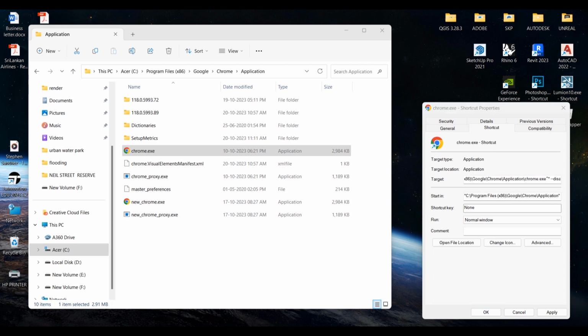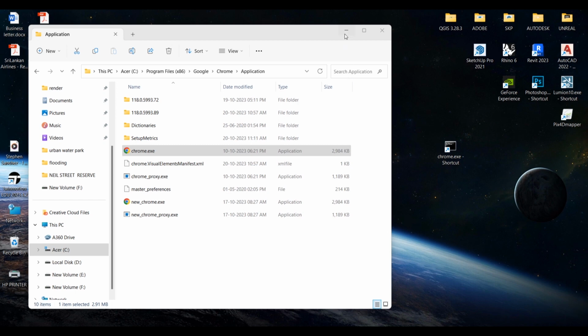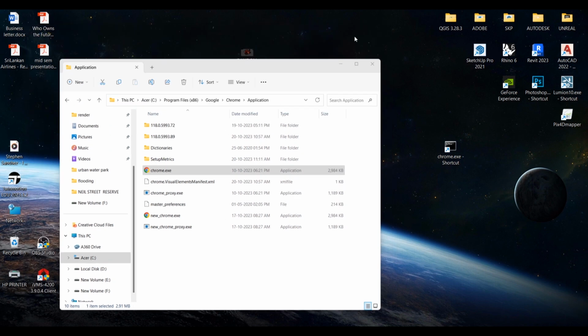So after clicking apply, you'll see your Google Chrome icon has changed to a different icon. So that's like a command prompt icon. So that's the first step. In the next video we will see how we can make the model from this.